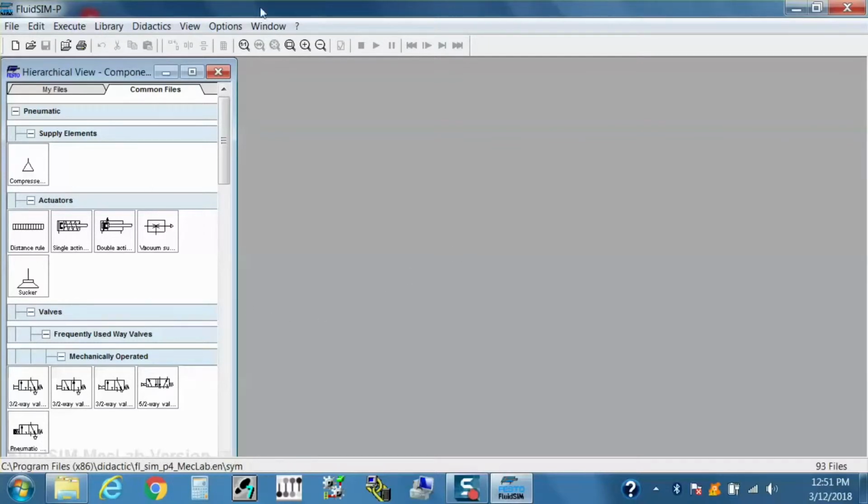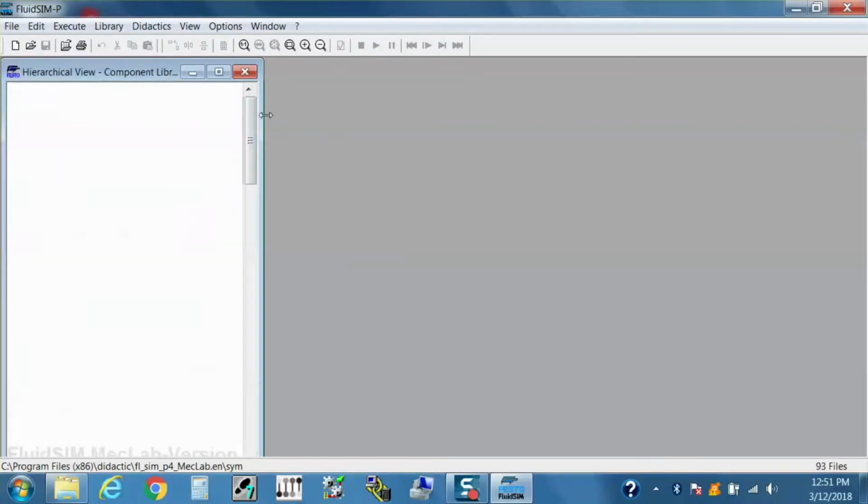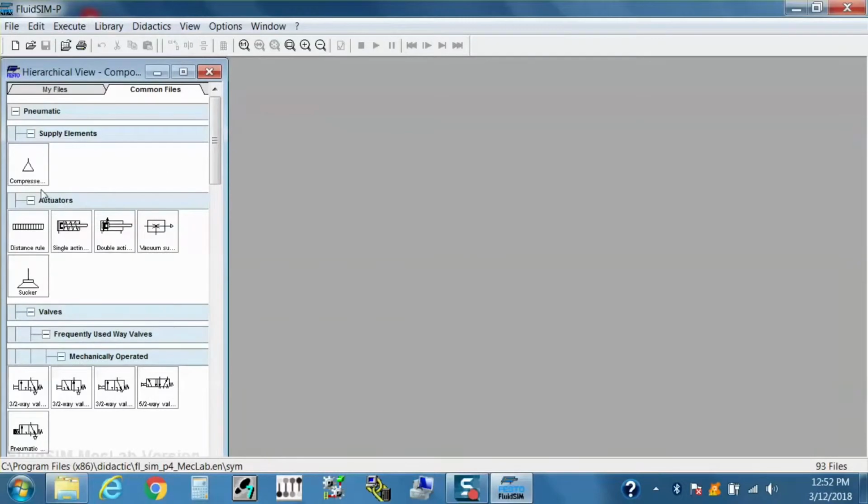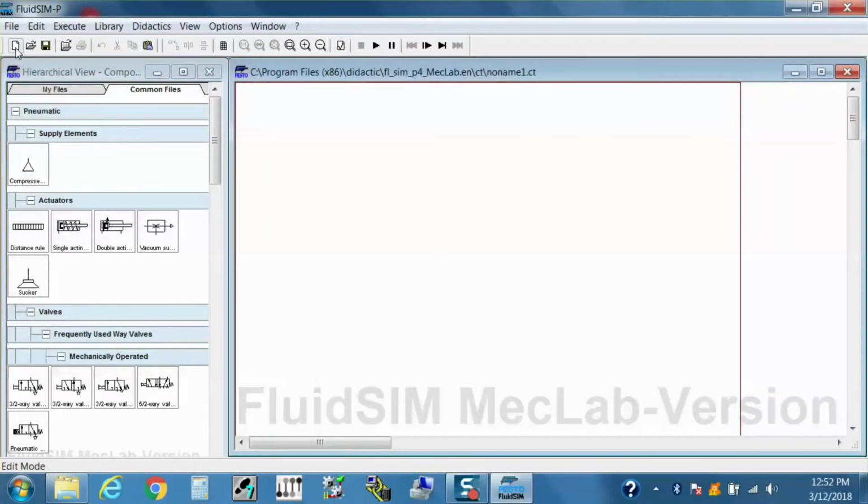and this is what you should see. Here you can see there is a hierarchy view of the component library. From here you can select various components and drag them into the program that you are making. First we need to click New, and this opens up a window where we can drag components into. I'll make a simple pneumatic circuit.